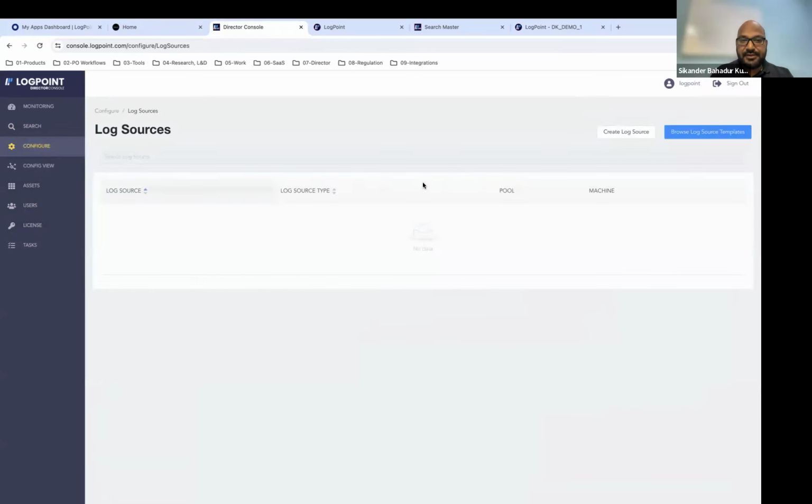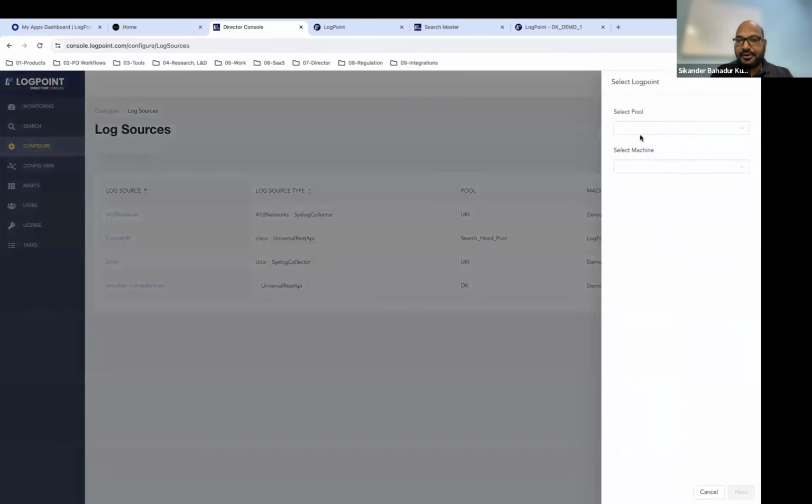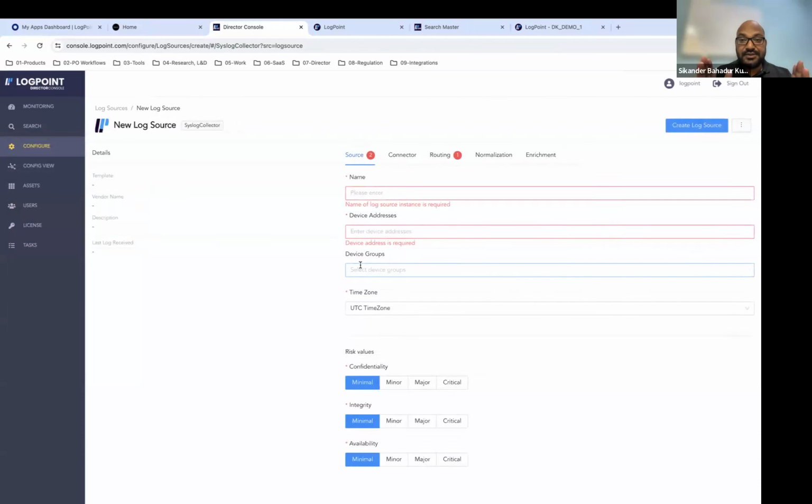And similar to what I said earlier, if there is no template available, not a problem. You can create a log source, select the machine again. And once the appropriate machine has been selected, again, you'll see the same screen. So here you need to do all the steps manually. We have ensured that a large number of log sources have been covered here, but this is a backup plan in case you don't find the template. You can still go ahead and do that. So that's pretty much on the log sources. Over to you, Sergio. Thank you.